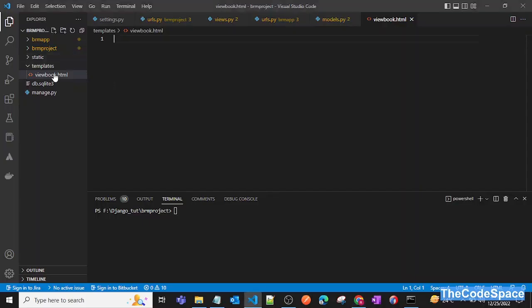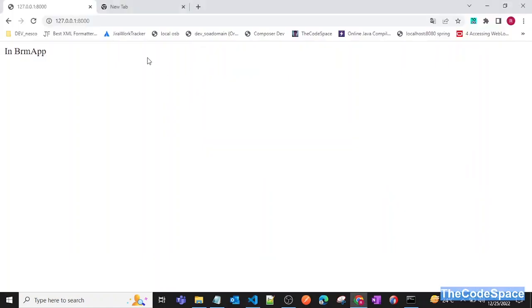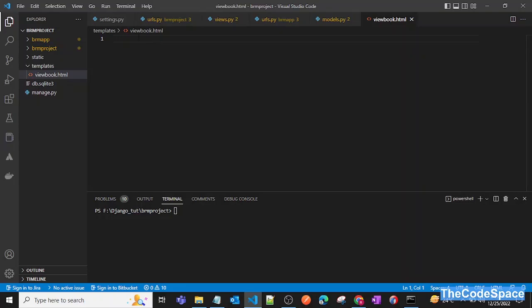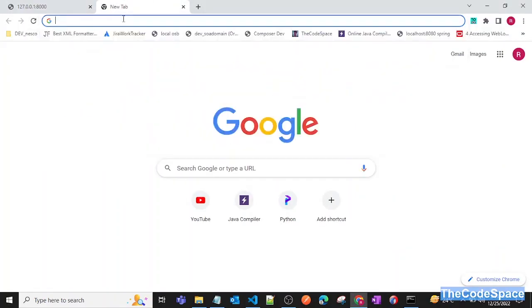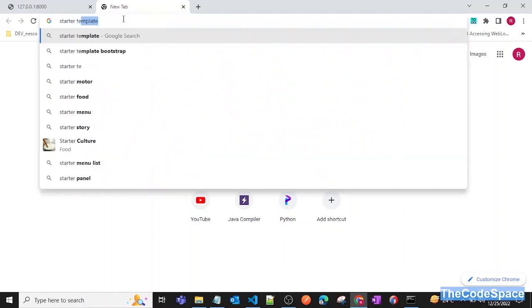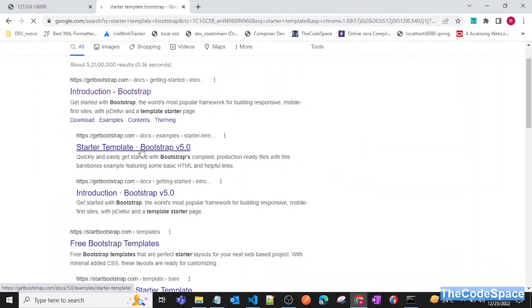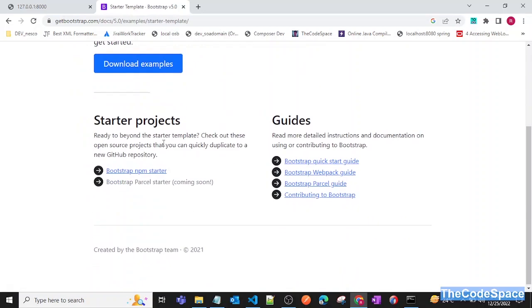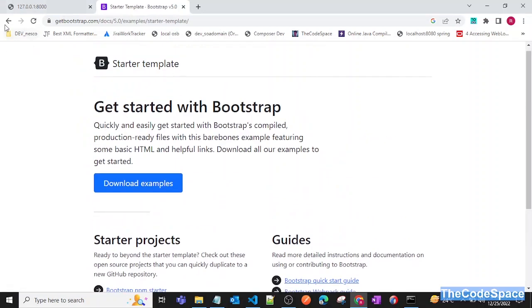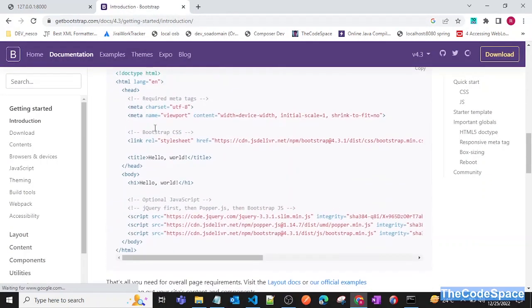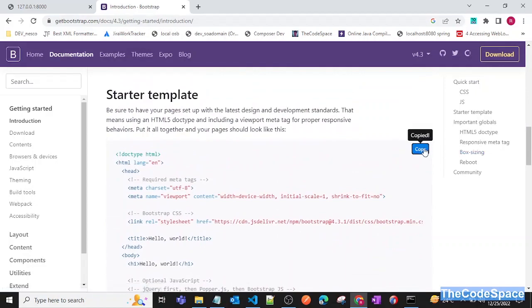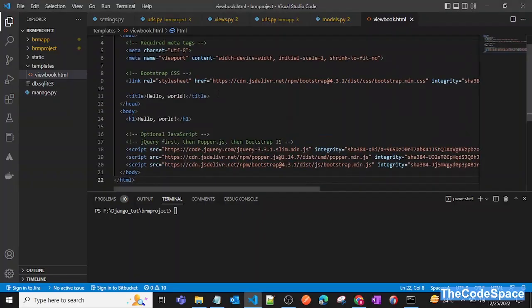Now we will add a default starter template of Bootstrap here. So we will search for the Bootstrap starter template. We will use a Bootstrap template. Now let's go back, and I think that will be in this. So as you can see, this is the starter template. Copy this and just paste that template here.